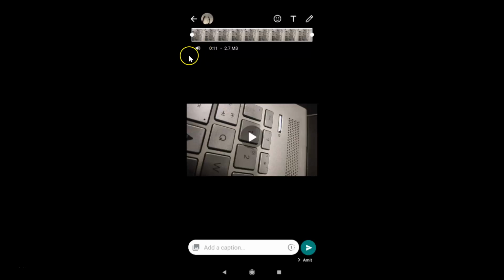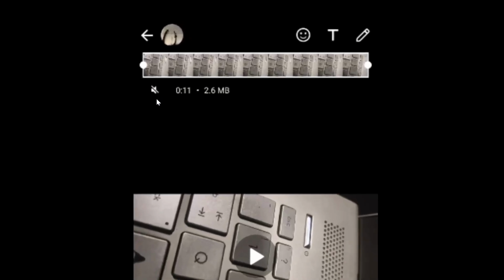And guys, if you don't find this speaker icon, then just update your WhatsApp to the latest version. And after updating, you will get this speaker icon. So in order to mute a video, you have to tap on this speaker icon. Let me tap on this. And you can see guys, I have this line going through the speaker icon. That means the video is now muted.